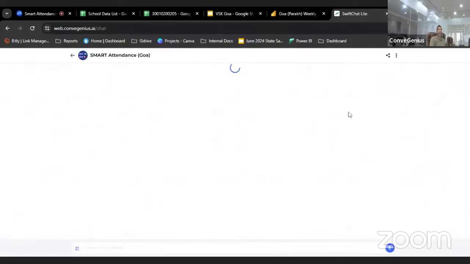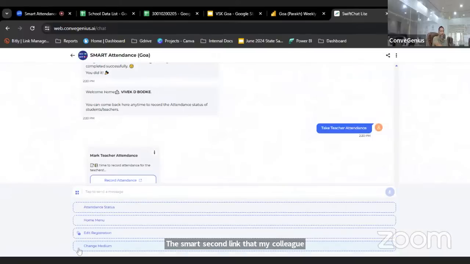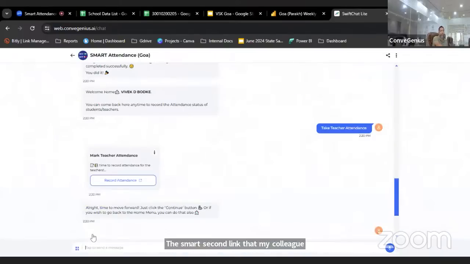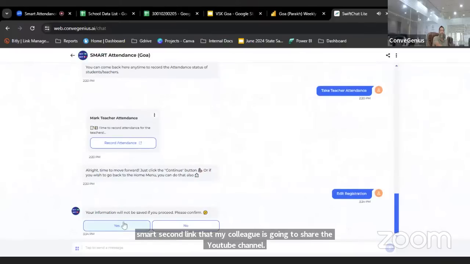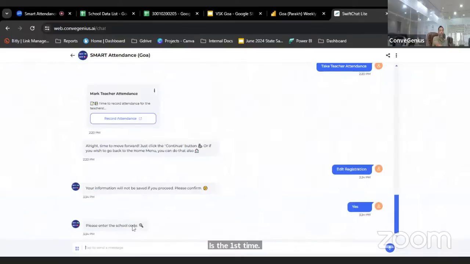So once you have installed SwiftChat and you have clicked on the link, the smart attendance chatbot link that my colleague is going to share in the YouTube channel, for accessing for the first time, it will ask you to enter your school code. For demonstration purposes, I'm going to enter a test ID.